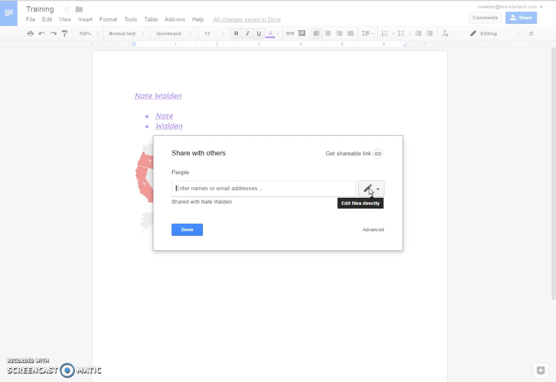But let's say that a student has written an essay and you want them to share it with another student so they can peer edit it. You don't want them to be able to actually change the text, but they should be able to leave comments and kind of peer edit it. Well, then you're going to want to change this pencil to the can comment option, which is like this text bubble.